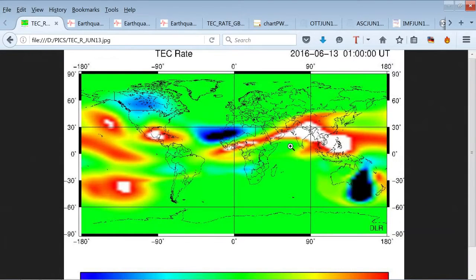Hi everyone, this is E.M.P, Electromagnetic Precursors for Earthquakes. So here's the last TEC map we were using in the previous video. And remember, TEC is basically ionospheric electron density. We view that as ionospheric capacitance.